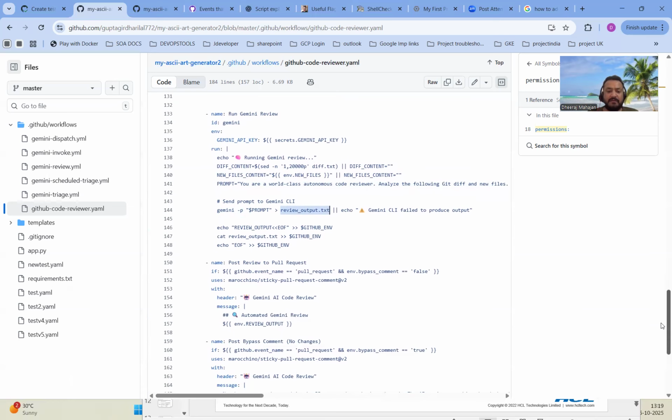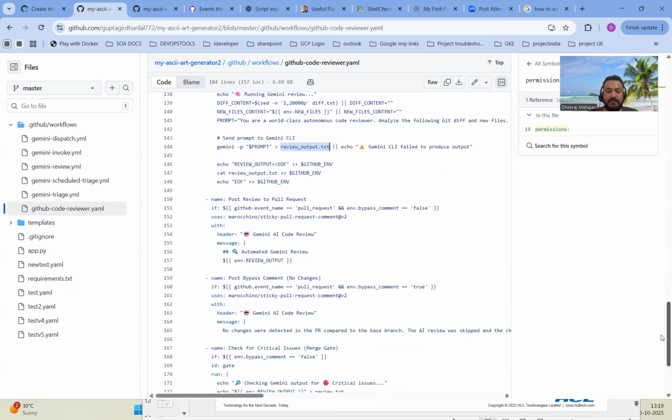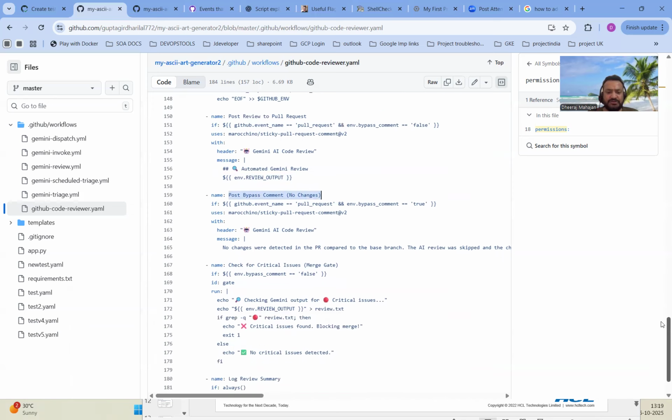So once done, we have to go for the post review pull request. If GitHub event is equal to pull request and the bypass command equal to false, use this. This will be using some inbuilt action, that is, we can use the GitHub action. We have an inbuilt action. Its header is the automatic Gemini review output. We provide you the review output as well. Post bypass command, no changes. If there are no changes, it will provide you the no changes.